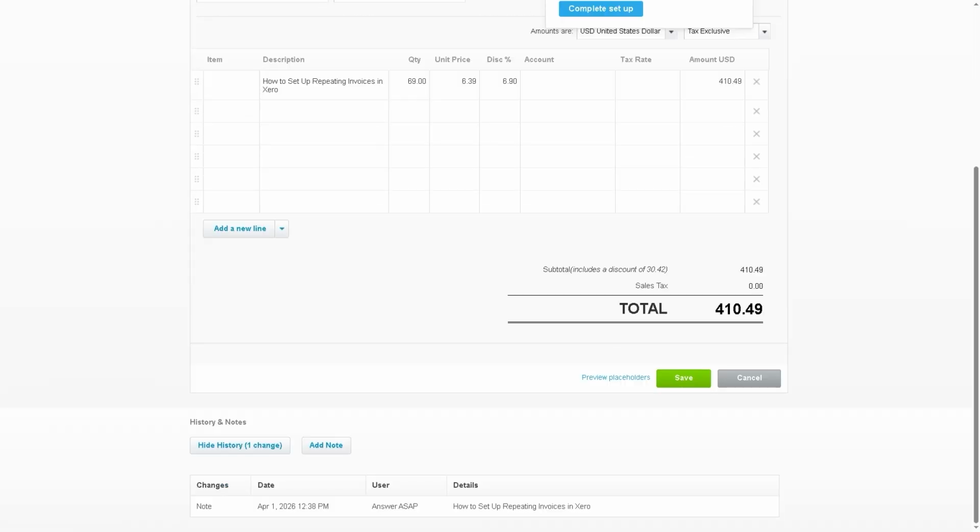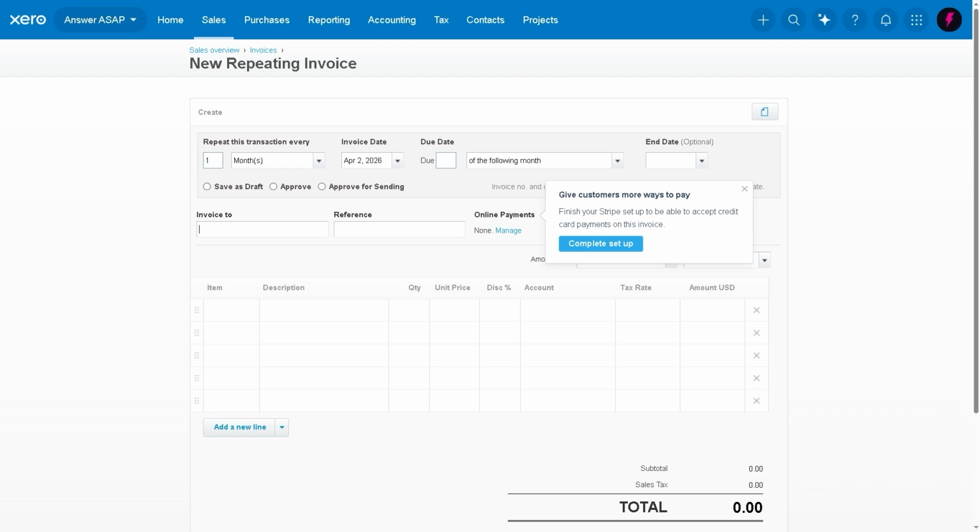Click the save button. And then finally, if you want a full automation, all I have to do is click the save button. And once you've done that, basically it's like creating a normal invoice, but it will repeat automatically.